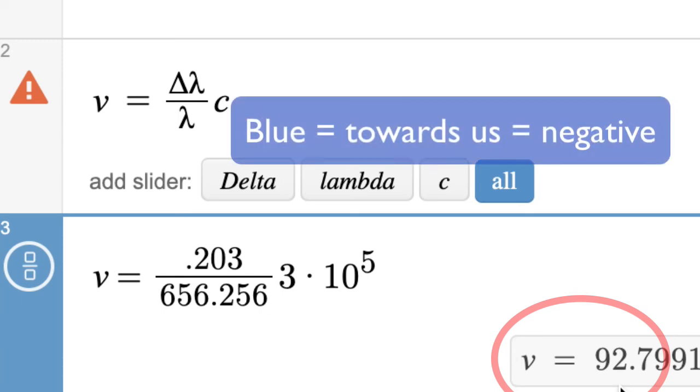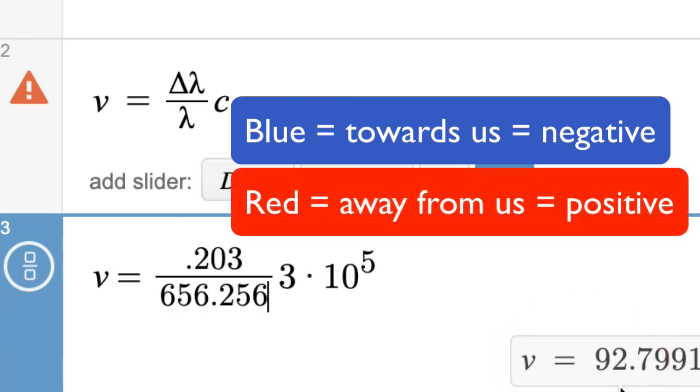Which direction? Because the line got shifted towards the blue, it's coming towards us. Traditionally, we assign that a negative value. Red shift will be positive, blue shift negative.